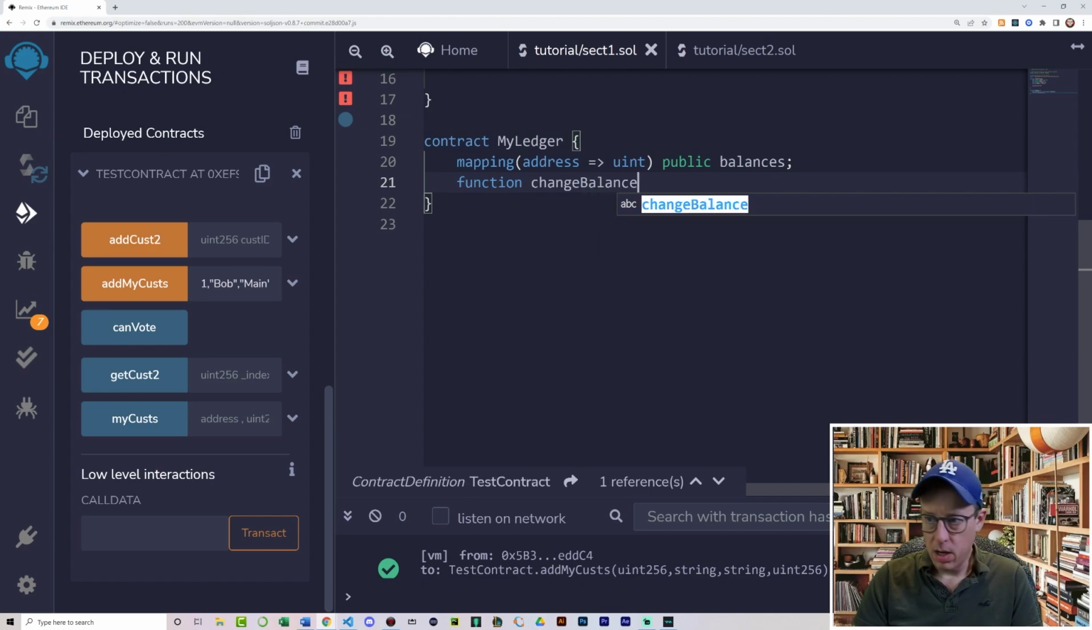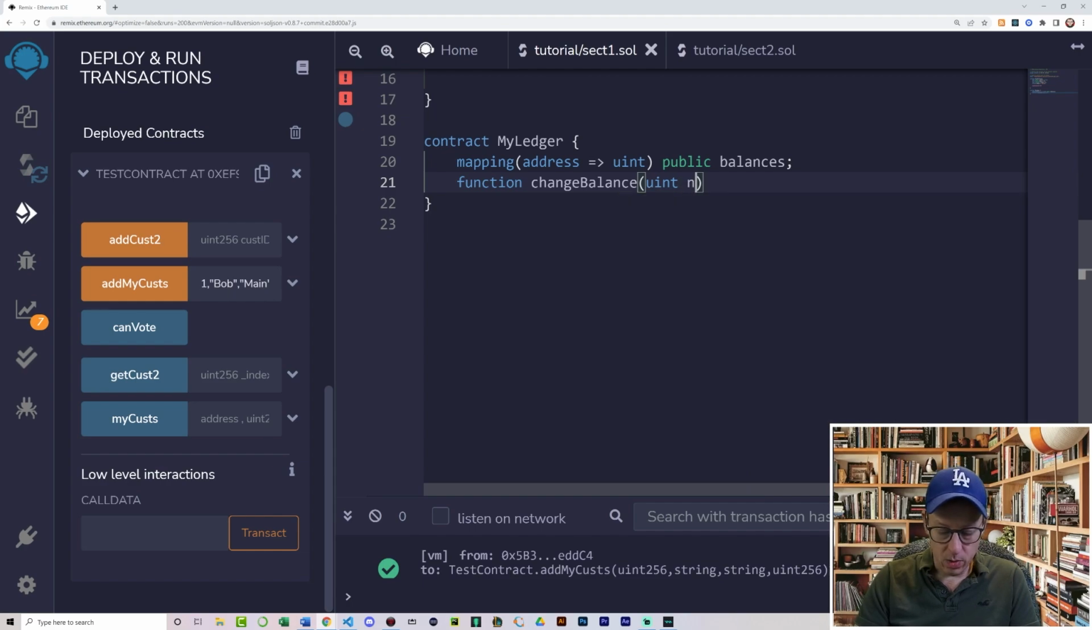Okay. So we'll say we want to change balance, and we're going to get a uint, which is our balance that we want to change it to, and we'll make this public.